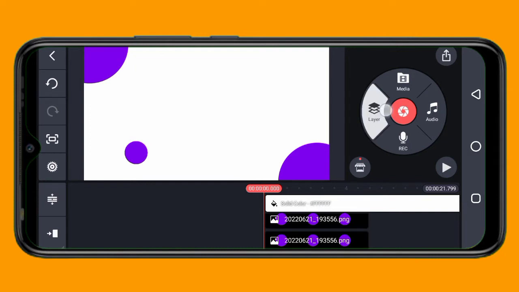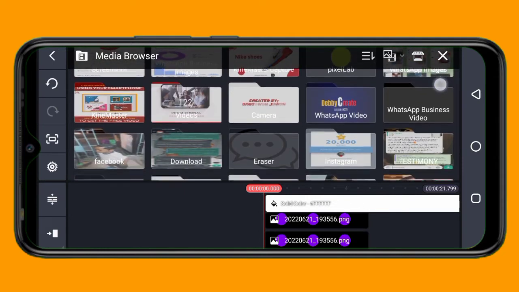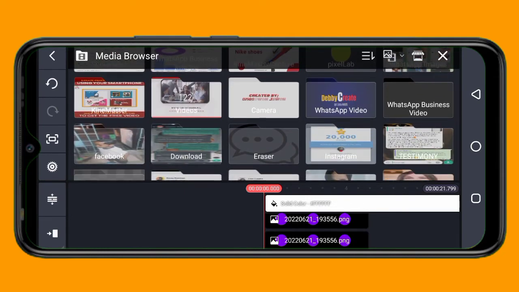So I'll click on this layer, then I'll click on media. So like I said, everything you needed is in the description of this video. Just click on the link and download all of the product image you will need. All right, so let's wait for it to load. So right now, I'll go to my eraser to input the particular product image. So I'll tap on my eraser.